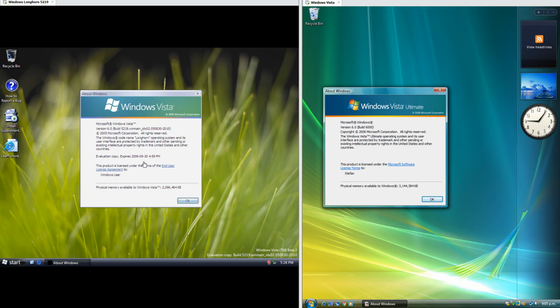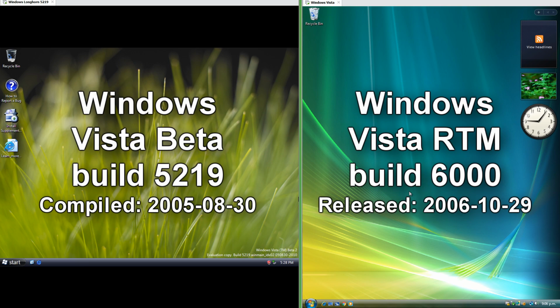Let's compare Windows Vista Beta Build 5219 to Windows Vista RTM Build 6000. On the left we have Windows Vista Beta Build 5219 which was compiled on the 30th of August 2005, and on the right we have Windows Vista RTM which was released on the 29th of October 2006.